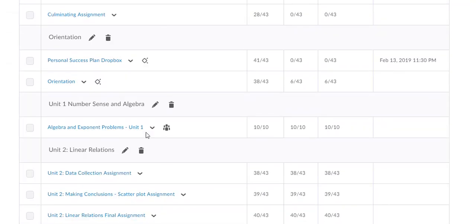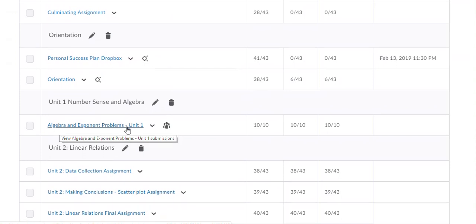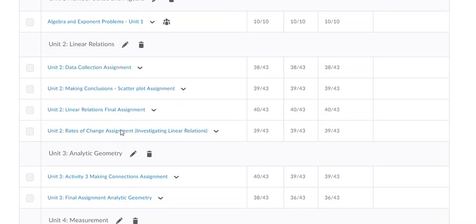Scroll down. In the number sense and algebra spot, there's the group problems that you should have done. In Unit 2, there's 4 different assignments: data collection, making conclusions, the rates of change, and the final assignment. Sorry, they're out of order, but there's 4 that you should have done. As you can see, we have 43 people in the class, and I don't have everyone's for any of the assignments, really. So the last date to hand these in is Wednesday.